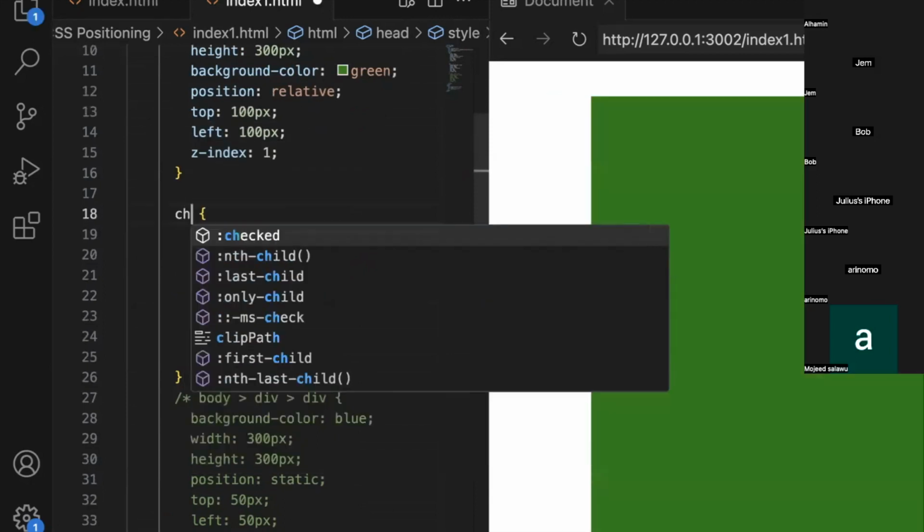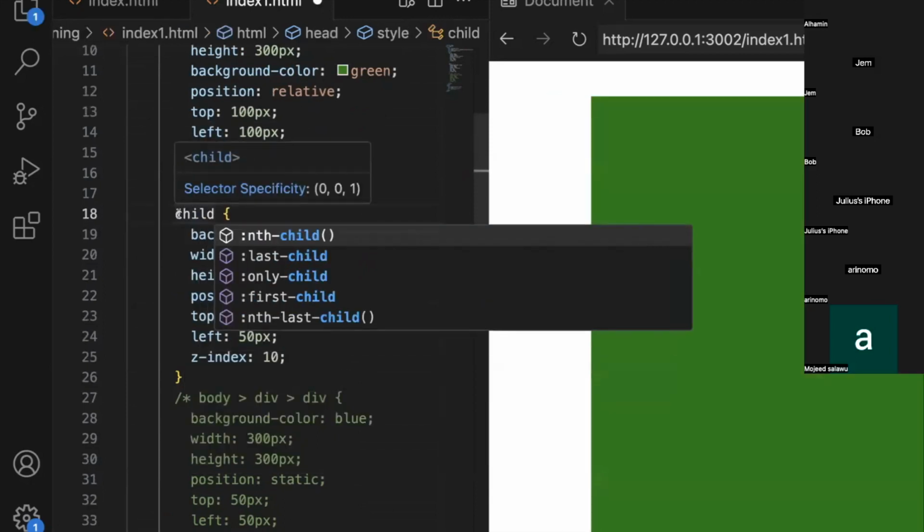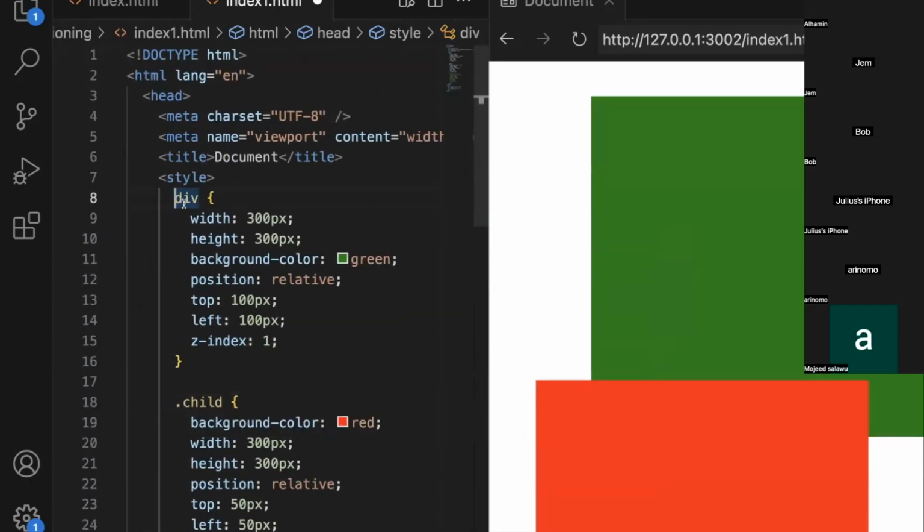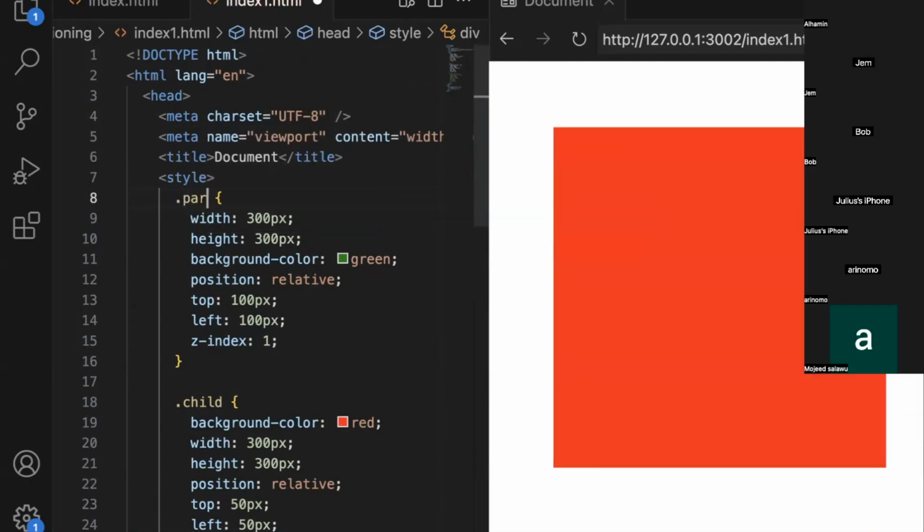I'm just trying to test something. I'm trying to take it out from being a direct descendant to something like this and see if there is a difference.